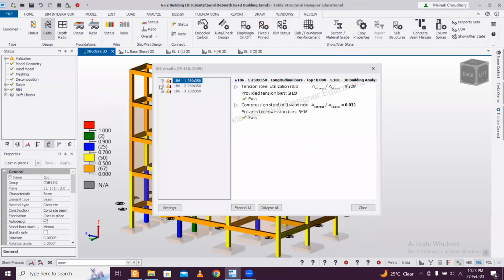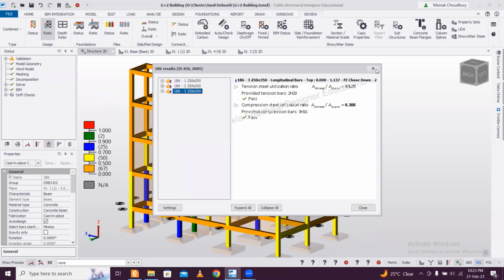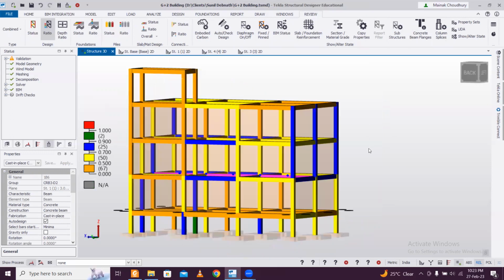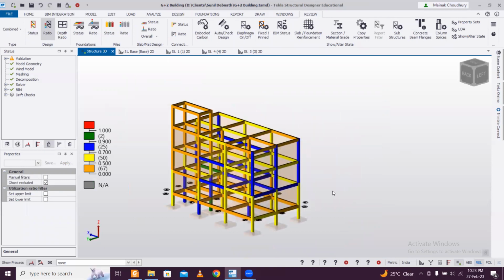So 2 bars of 20 and 5 bars of 16, and here 2 bars of 20 and 3 bars of 16. So I think that is pretty much okay in terms of the reinforcement and all. So we'll see how to generate the output results here.